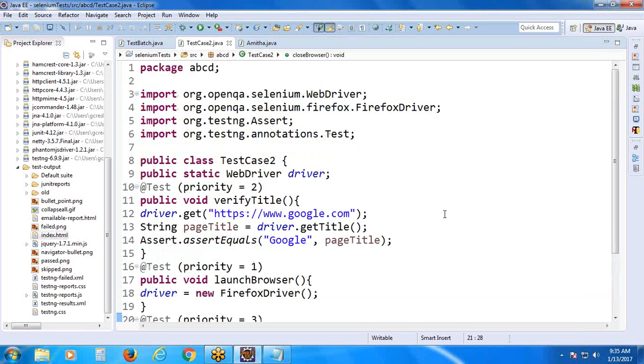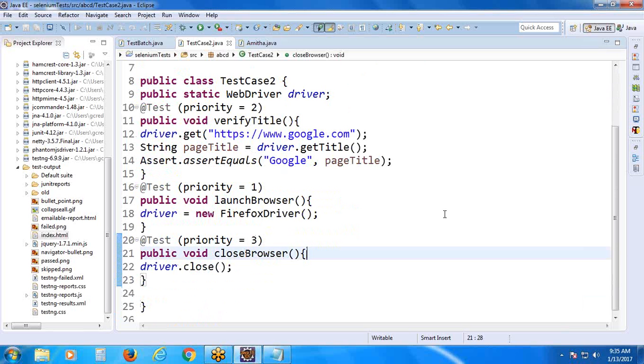Getting this point, Ahalya? You no need to maintain. What about you, Amita? Okay, Ahalya. Amita? Yes, sir, I got it. If we use the priority attribute, you no need to maintain sequence for test cases in a TestNG program, na? Yes, sir. We just need to number the priority.